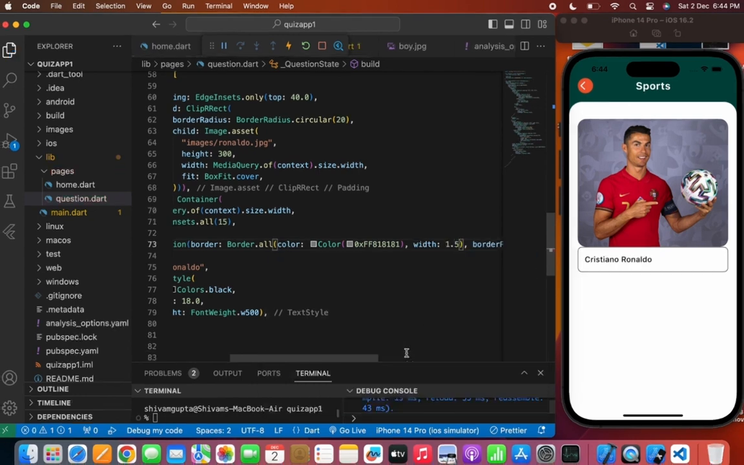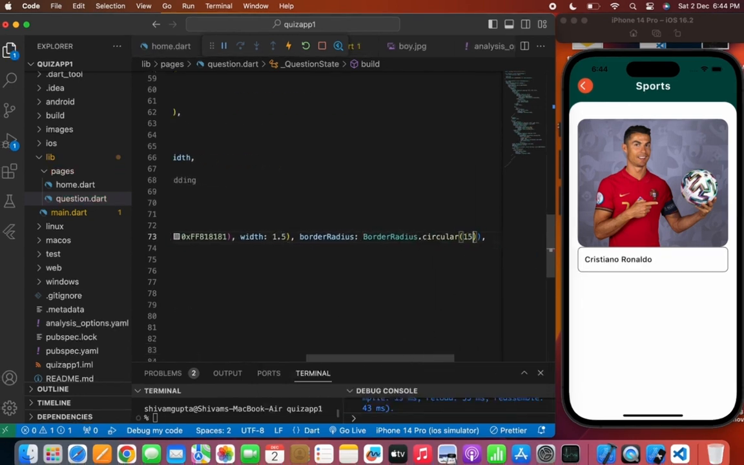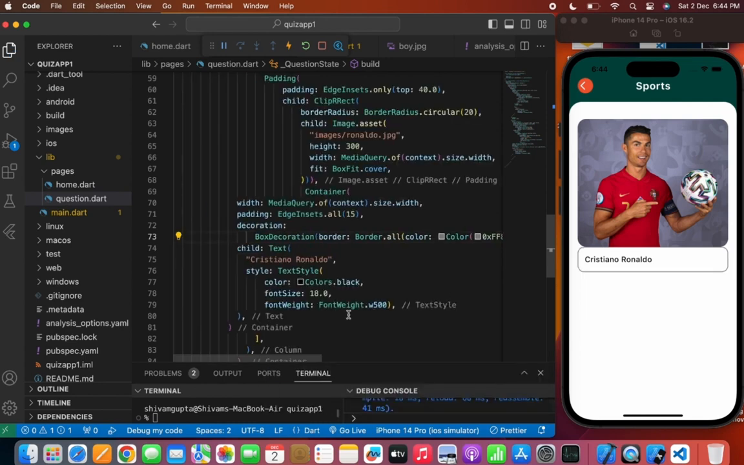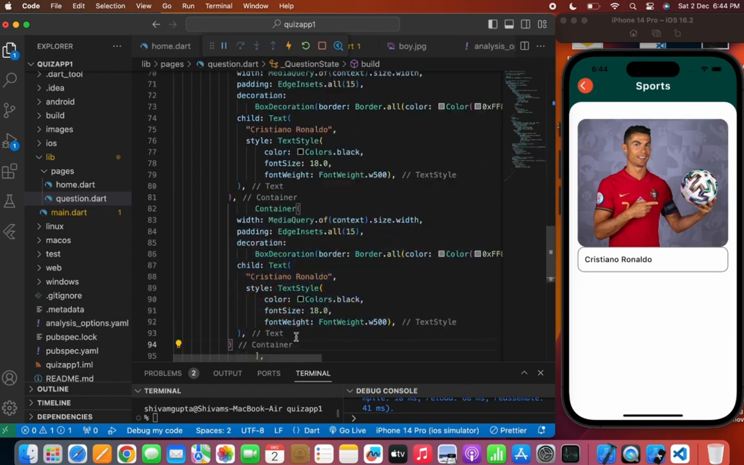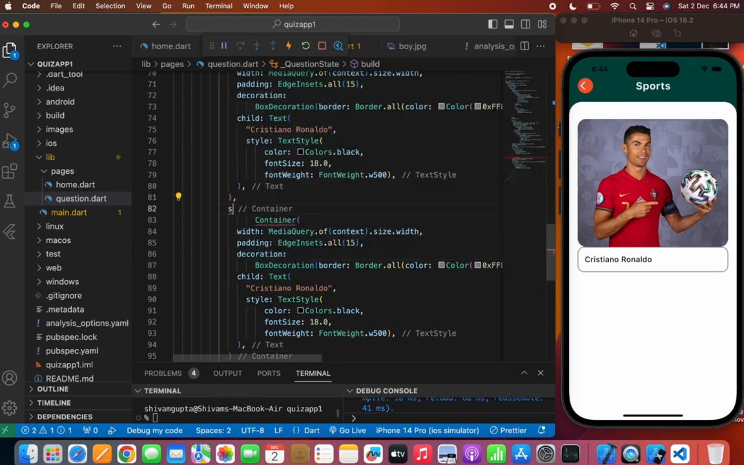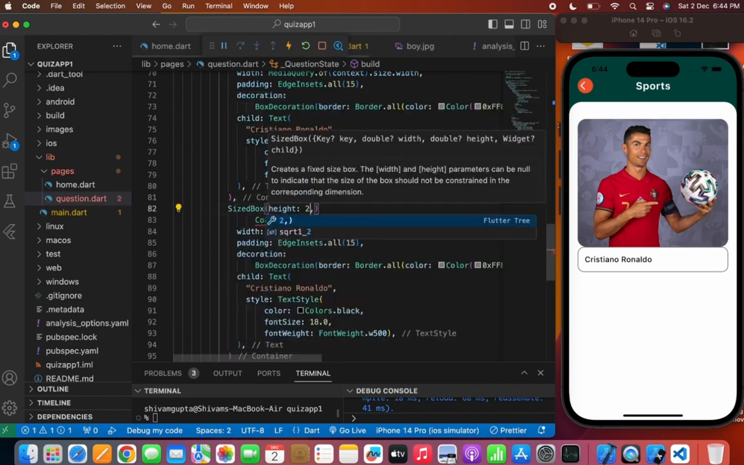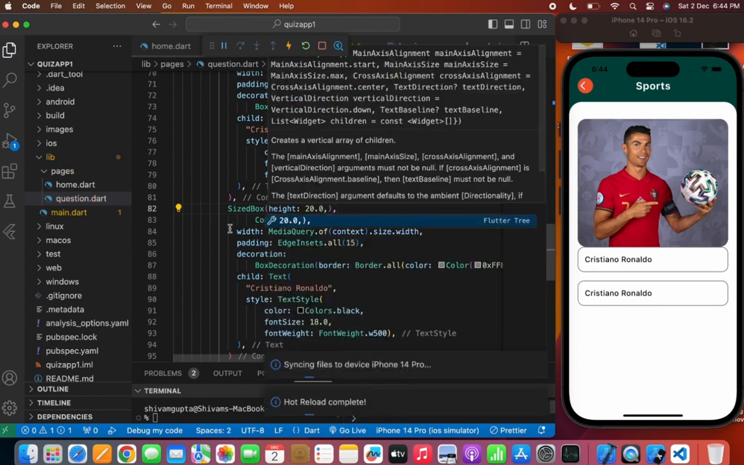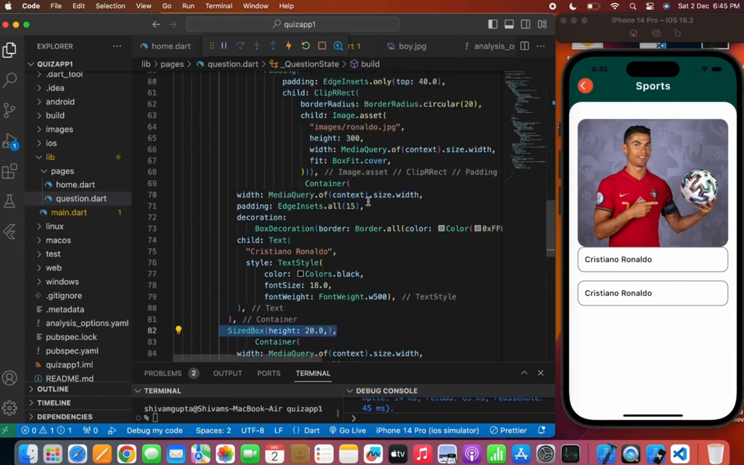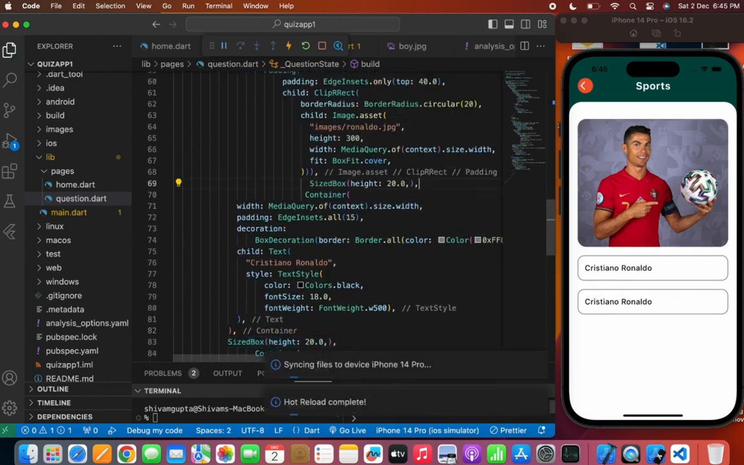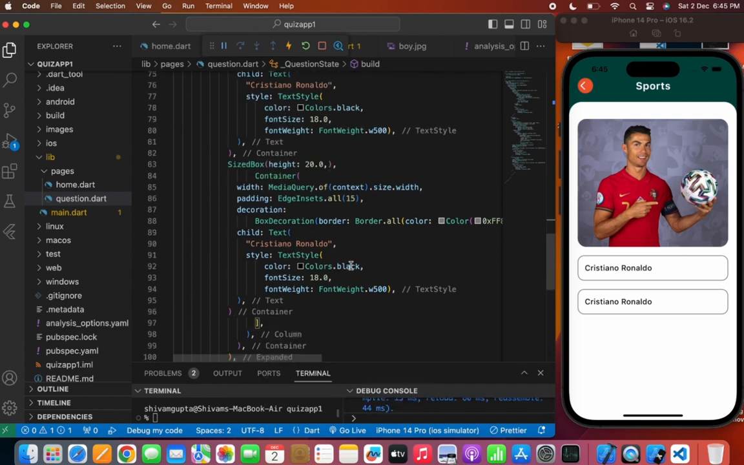So now I'll customize the container according to my way. If you have any better idea to customize the container, then you can also customize the code easily. Now we'll write a width 1.5 so that I can give the width to the border here. So it is done. Now I'll copy the same container and write some other footballer name so that the user can guess the correct footballer name of the image that we have just shown above.